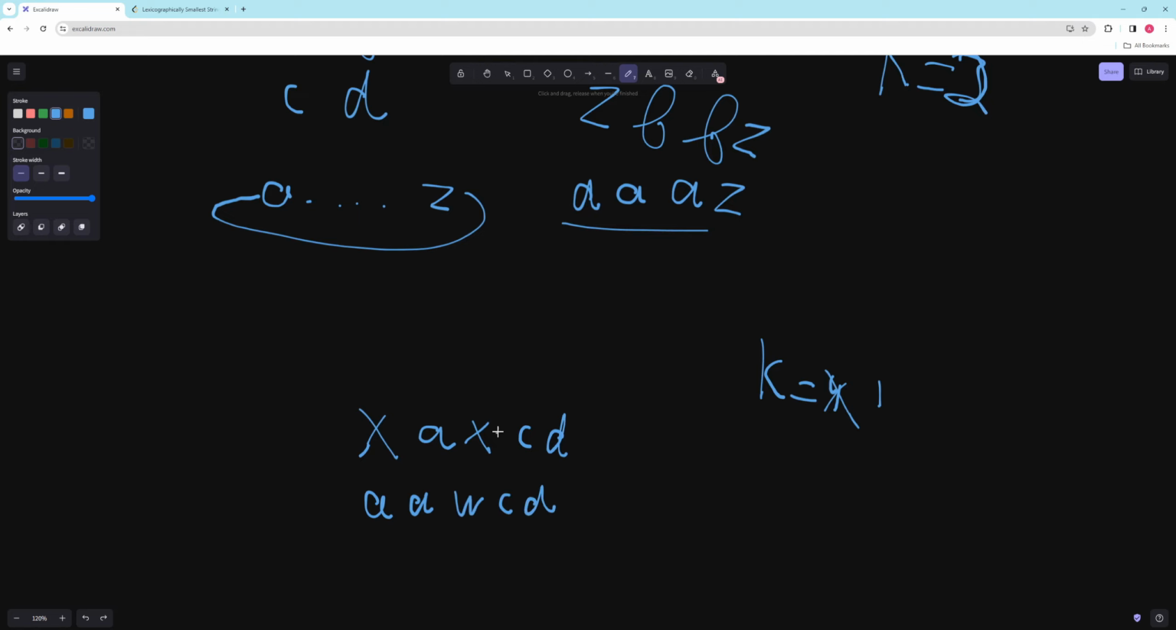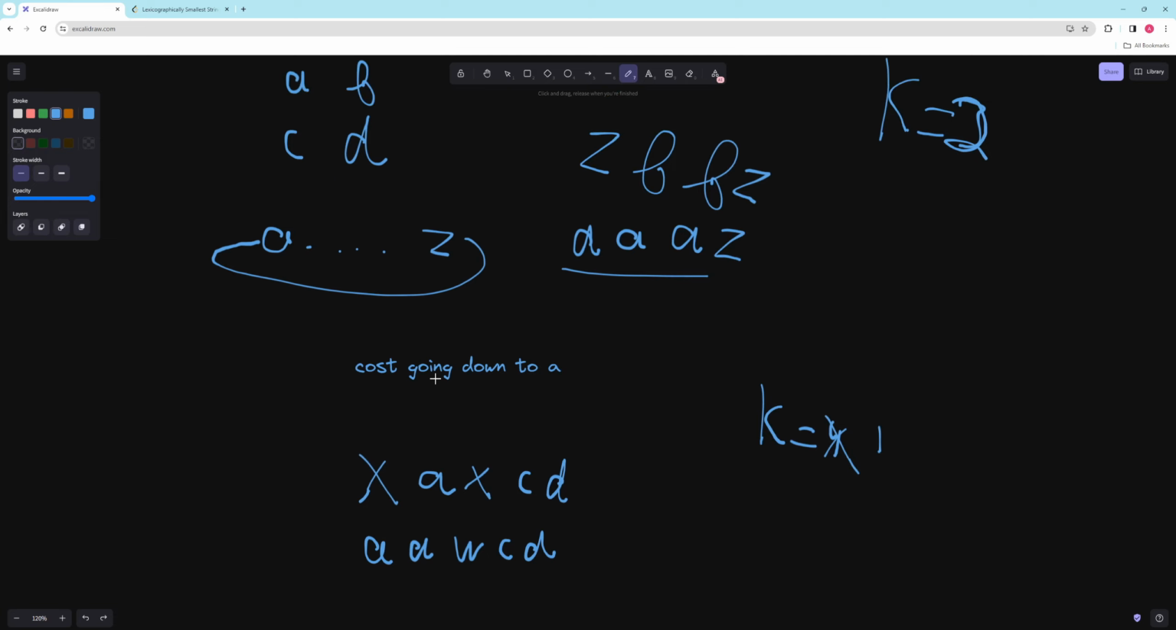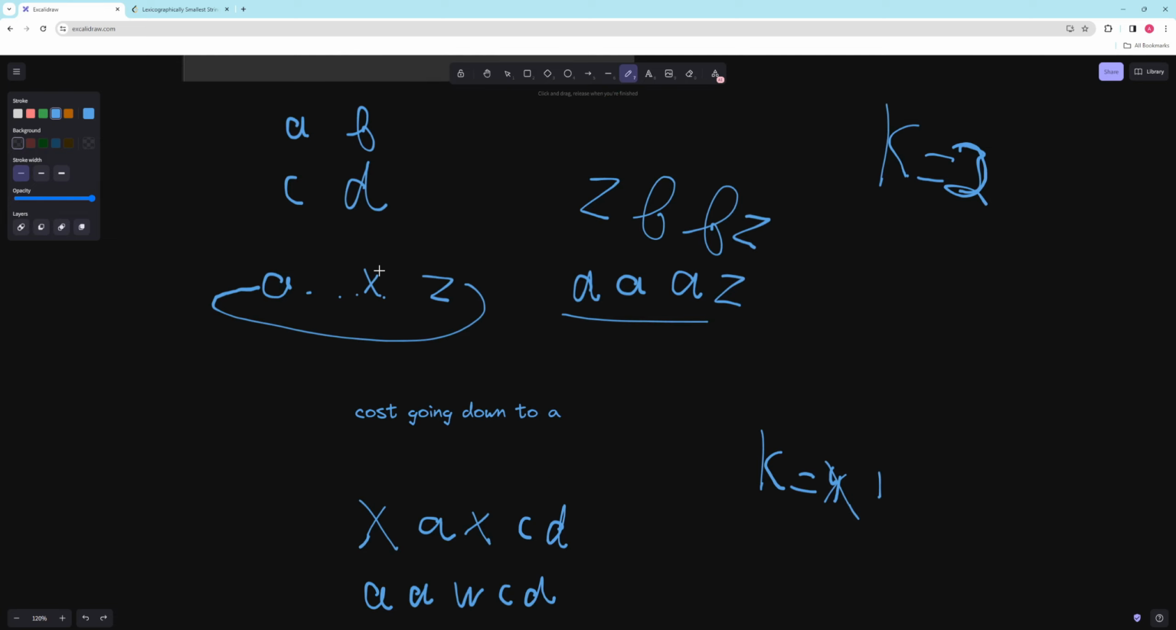So if we can't go all the way to an A, we need to figure out the cost of going down to A. And what I mean by down is, let's say we're on an X. How much does it cost to go this way, X to Z to A, and the cost of going backwards to an A. Then whichever one's cheaper and we have enough, we do that. And if we don't have enough, we just go up to whatever letter we can.